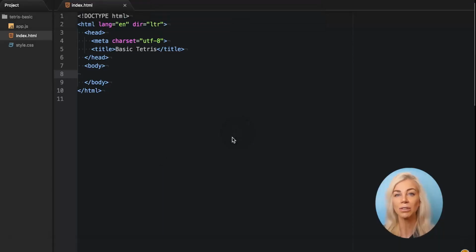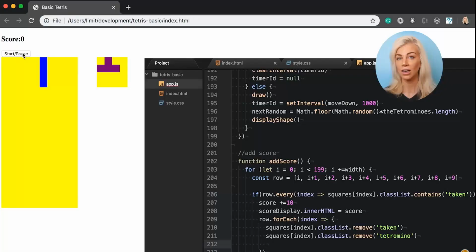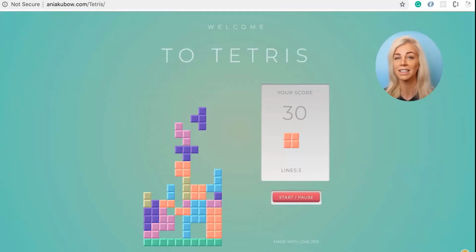Hi, and welcome to my JavaScript tutorial in which I will teach you how to code in JavaScript by building your very own basic game of Tetris. I always find that learning is easier by doing, so if you're the same, this tutorial is definitely for you. And hey, you'll have a pretty neat JavaScript game by the end of it.